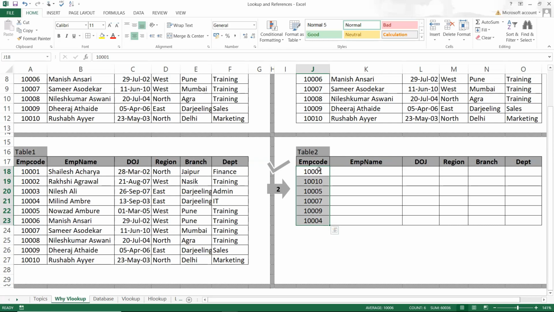For whom? For this person. So for these values, I want to search the information. That's why those values are called lookup values. Remember, if this is my source table and this is my destination table, where I want to populate the information, my lookup values will be found in the destination table, because those are the values for which I want to search the information.